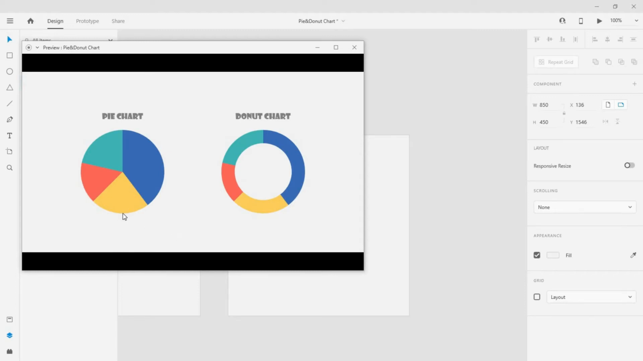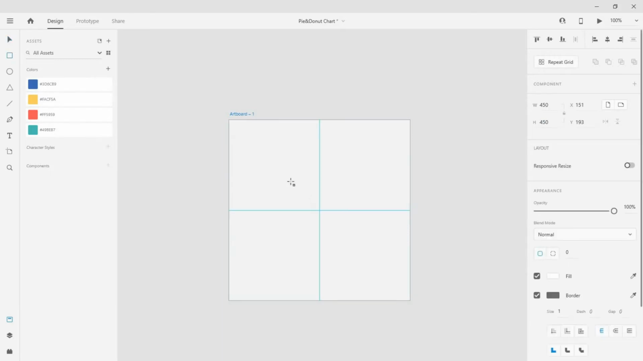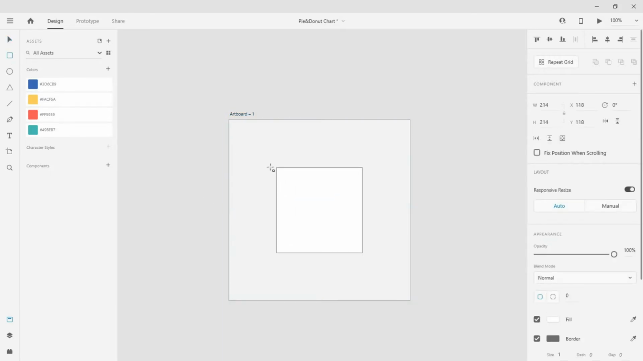I'm James and today I'm going to be showing you how to create a pie chart and donut chart using Adobe XD under 3 minutes. Let's get started. Open Adobe XD, create a new artboard any size of your choice. Now select the rectangle tool and draw a perfect square by holding Alt plus Shift. Remove the border and give it a fill.